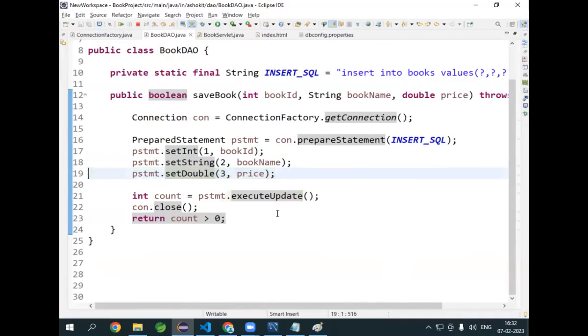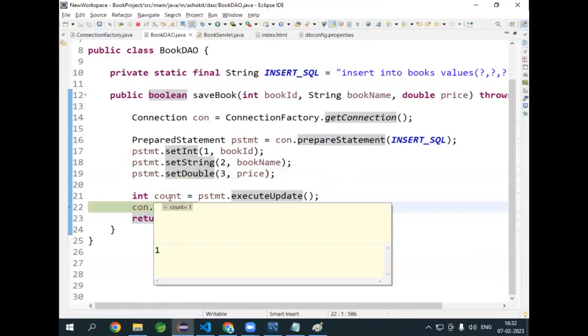Now, after setting the data, I'm calling the executeUpdate method. What is the purpose of executeUpdate? To execute a non-select query. Here we are executing an insert query. Now F6, the record is inserted, and count is 1. That means one record is inserted.